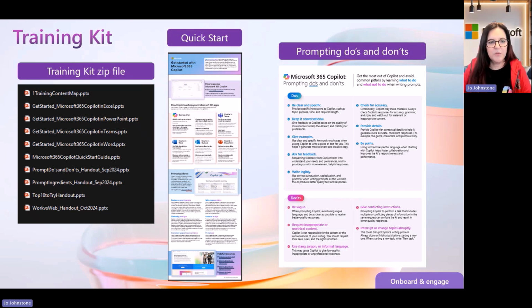So what have we got in here? We've got a quick start guide. We've got some prompts, do's and don'ts. Really useful just to get people thinking about actually how do I formulate my prompt.